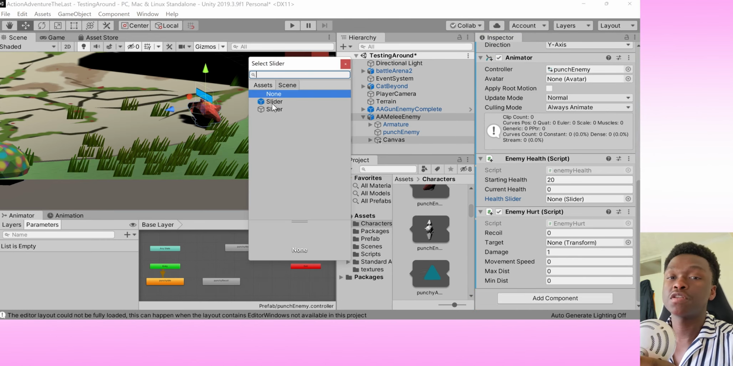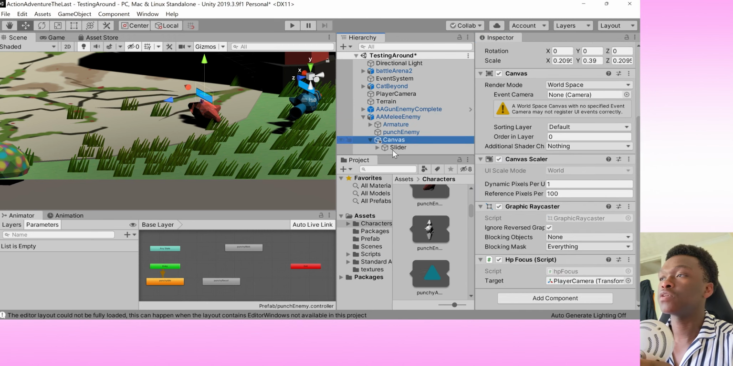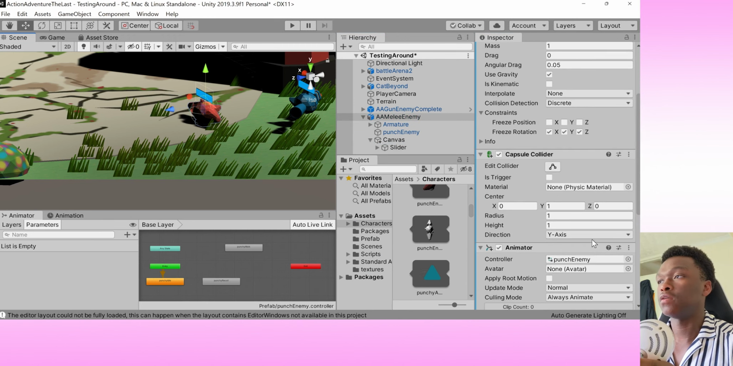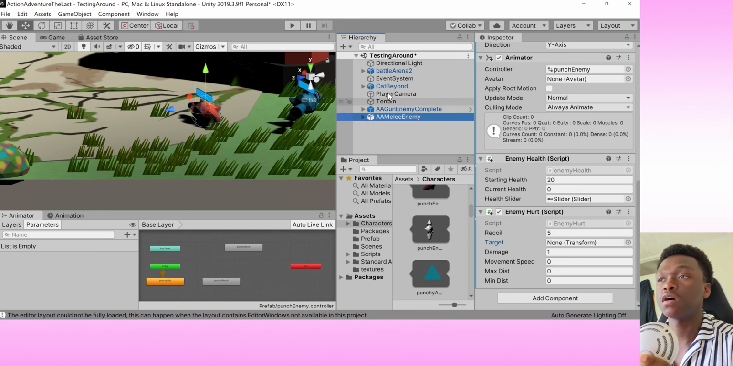And here you can see that I'm assigning the correct slider. So I go over to the canvas and then open it up. I see the slider as a child of the canvas and I bring it into there. So I set up the recoil in enemy hurt, and I'm also setting up the target, which is going to be the player game object.